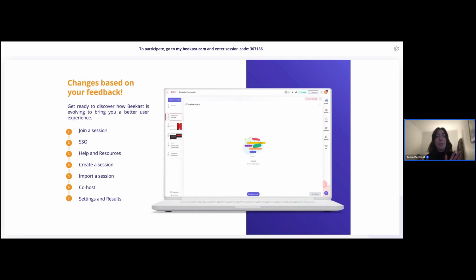So today, I have about 7 features that we're going to discover together. I'm going to talk about features that have evolved, for example, like the SSO button, our help and resources, also some buttons like create and import a session. We're also going to look at some novelties when it comes to, for example, the join a session banner, but also co-hosting. We have a new way to add co-facilitators to your Beekast session. So I'm going to show you that. And also some quick changes in the interface that you may have noticed, like the settings and results buttons that have changed slightly.